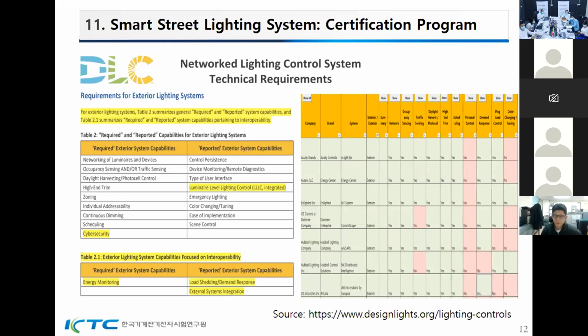For the exterior, I mean outdoor lighting systems, your lighting system should be connected by network in luminaires and devices, with occupancy sensing or traffic sensing, daylight harvesting, photocell control, high-end trim, individual addressability, continuous dimming, and scheduling also. There are tons of systems that have already got this kind of certification.